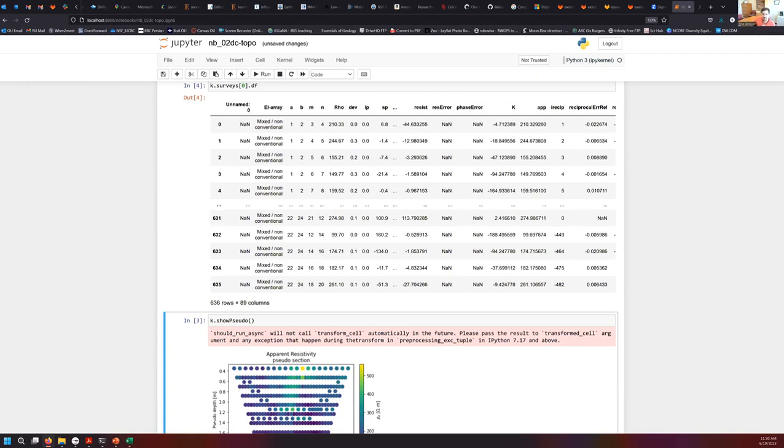The next question: what do the parameters A and B mean for inversion? A is your current dipole, first, positive or negative, doesn't matter. B is your other current dipole, positive or negative. M is your potential, one of the potential dipoles, and N is the other potential dipole.